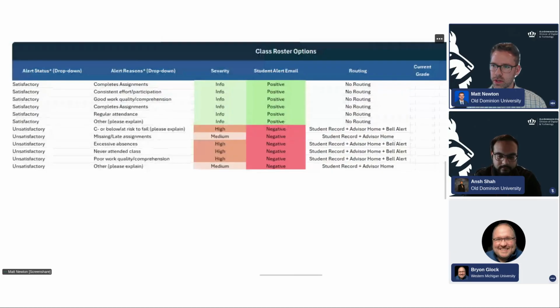If we take a closer look at that severity, this is the work that we did with our faculty and staff members to identify what are the different statuses, reasons, severity, email addresses, and how it is routed. So it's a guidebook for you to take back to your campus if you're interested in doing something like this and don't have a model. We focused on looking at satisfactory and unsatisfactory as the main statuses. We found related reasons for those, and we also then coded them for severity.